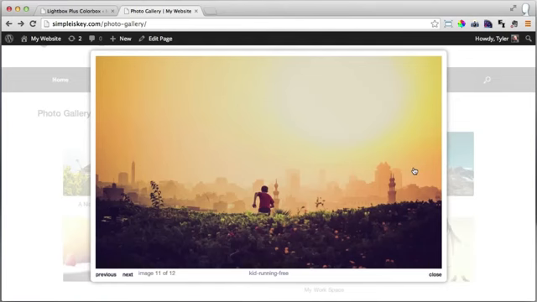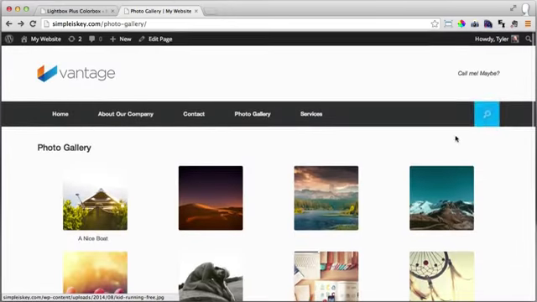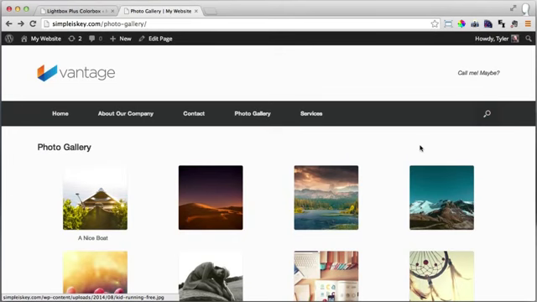And it looks really, really cool, and it doesn't take us off of our homepage. To exit out, you either press close or you can click off of it. And there you have it. A beautiful looking photo gallery.